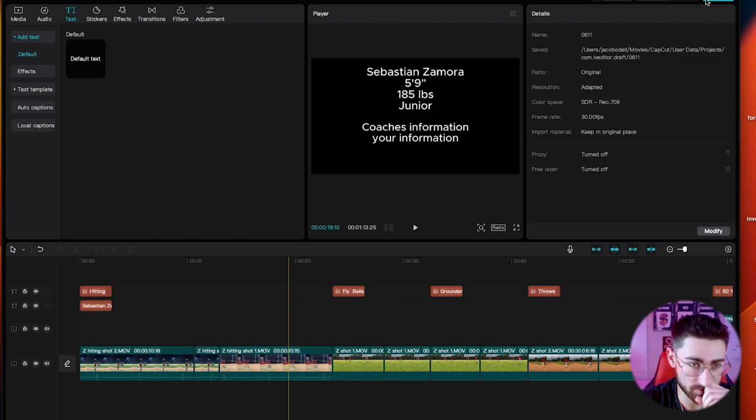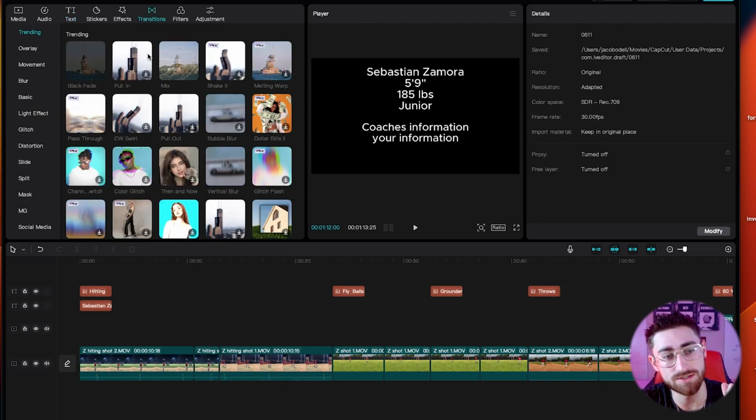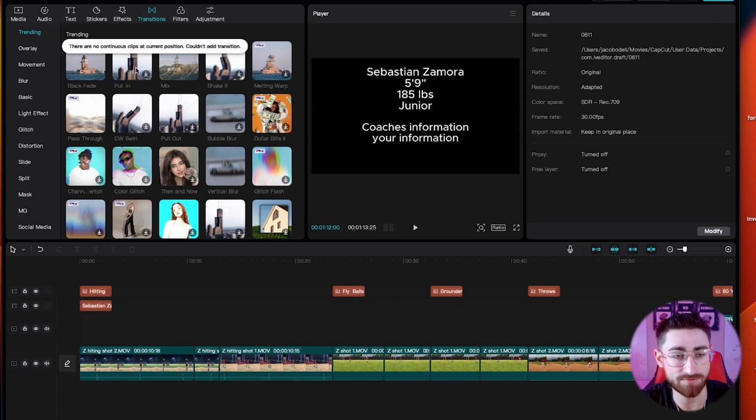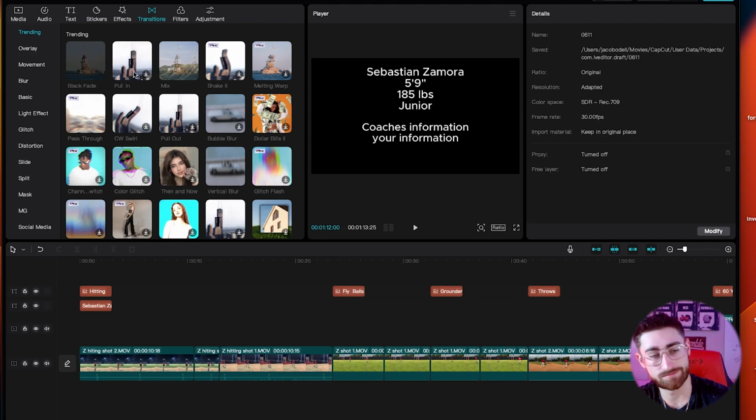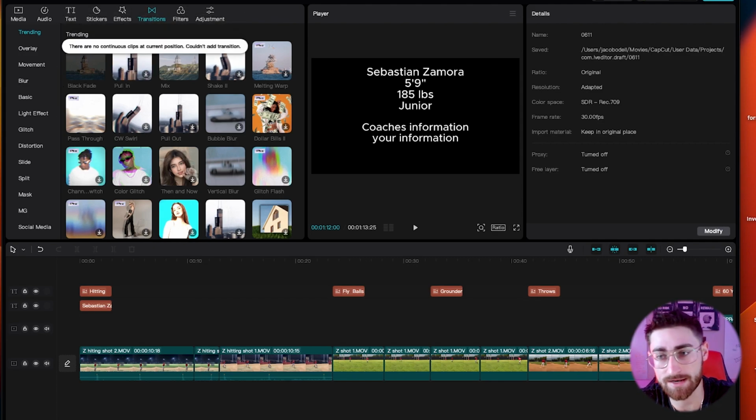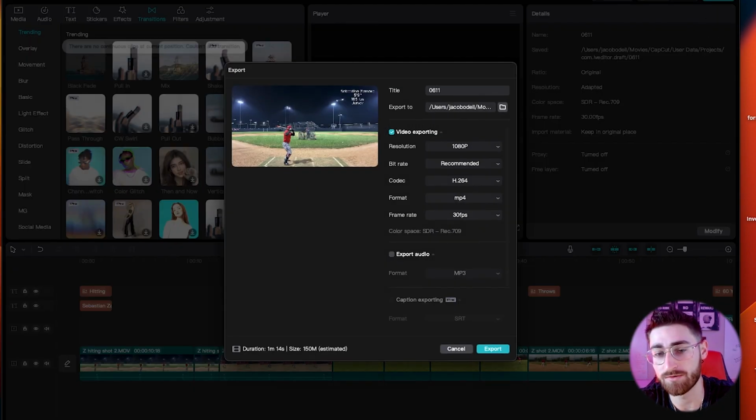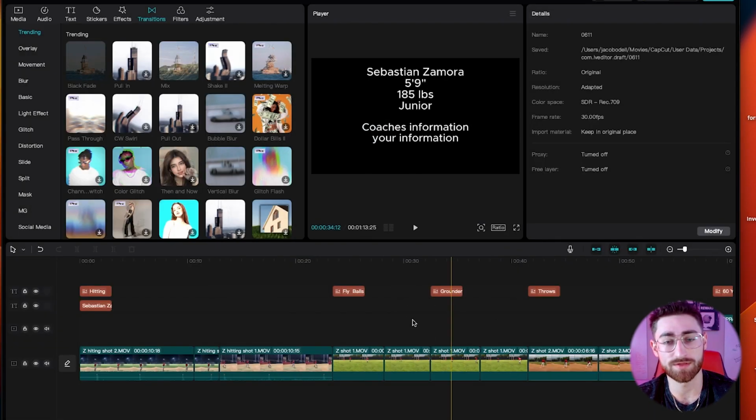Super easy and simple to do. If you want to throw any transitions in, you can. I recommend the mix, or the black fade, or a pull-in. These are the top three that I would recommend. And then once you do that, we'll head over to export, name it, save it to the file size, and use these export settings, and then just click export, and that's about it.